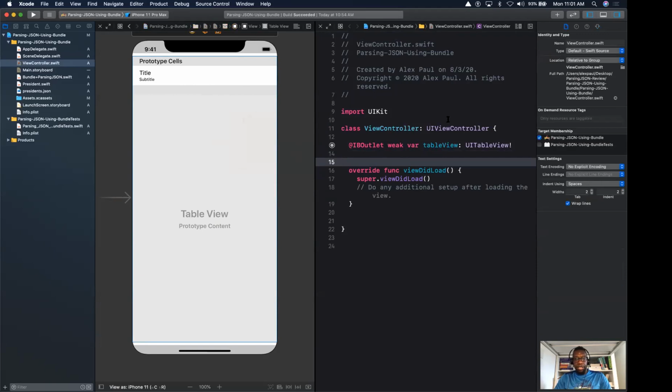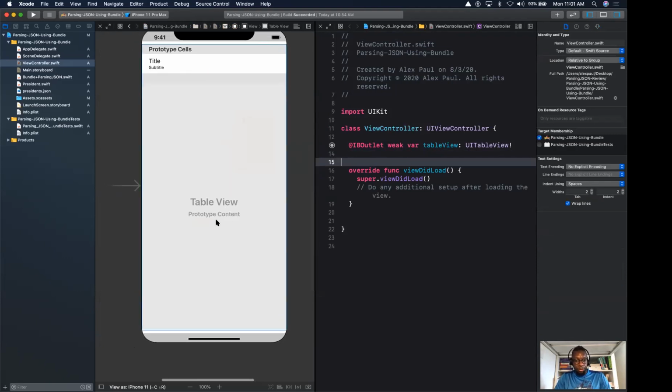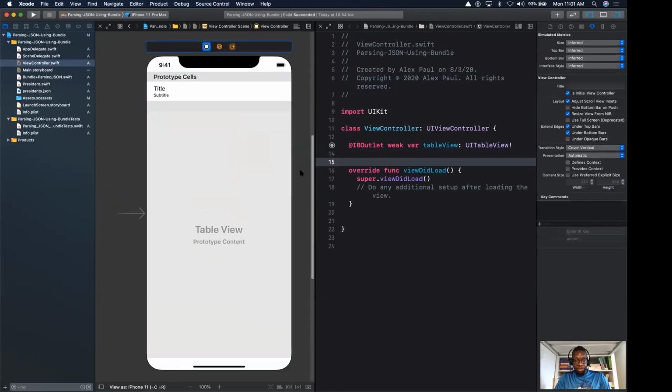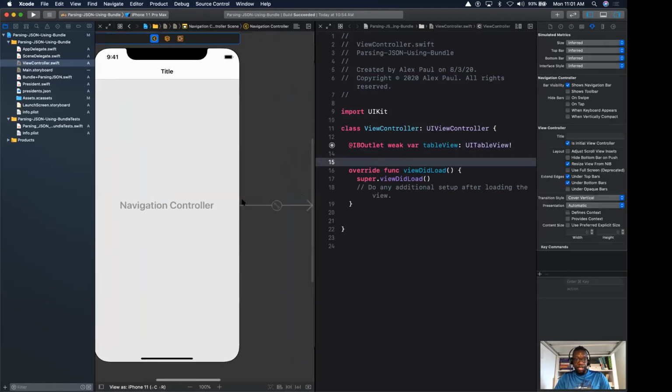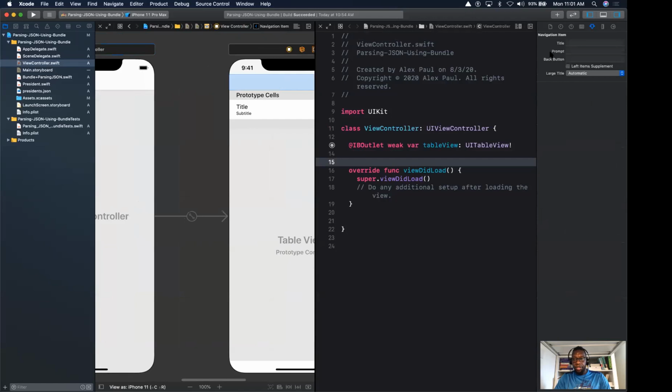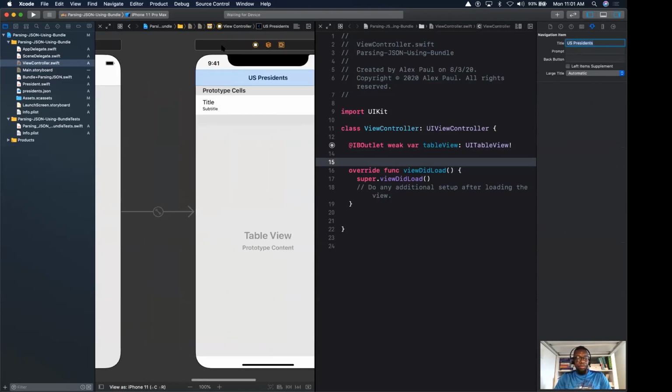We're done. Unless you want to embed it and put a title. I think, actually, let's just embed it and put a title. Why not? Embed this in a nav bar. Embed the view controller in a navigation controller. So we could give it a title. And we'll just call it Presidents or US Presidents. And now we're done with the storyboard.